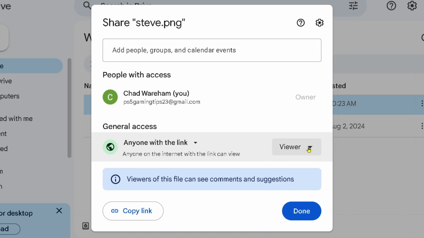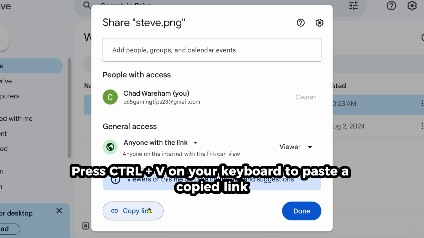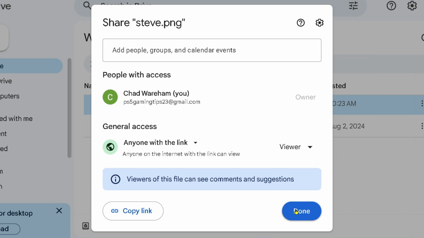You can also adjust whether they're a viewer, meaning they can only look at it. They can be a commenter, so they can state something about it beside it. Or they can also edit the file, depending on which one you select for the role. Now you also have the copy link option here at the bottom, or you can press done.